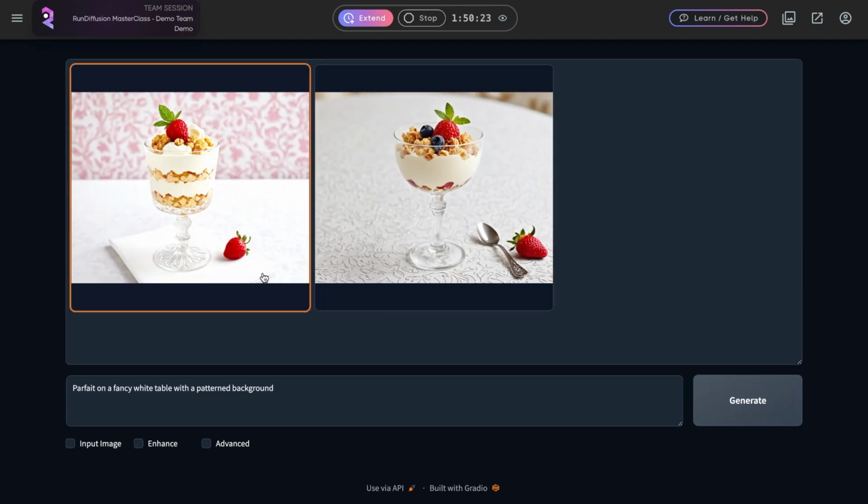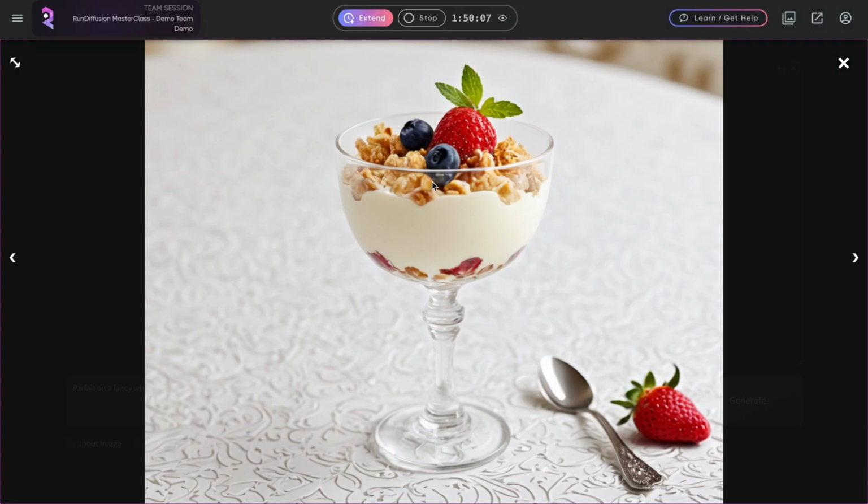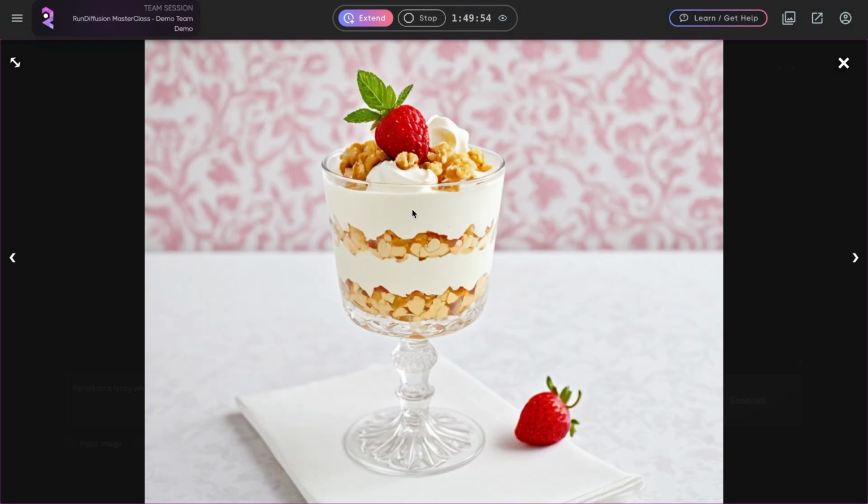Here we go. This one looks really good. We've got that fancy white table. Got a little cloth here, like some napkins or something. Strawberry on the side, strawberry on top. And that background is a lovely pattern. This one, it seems like the pattern went towards the table instead of the background, although you can see a little bit of pattern back there. I got a spoon here, which is kind of nice. I think this first image is the better one.